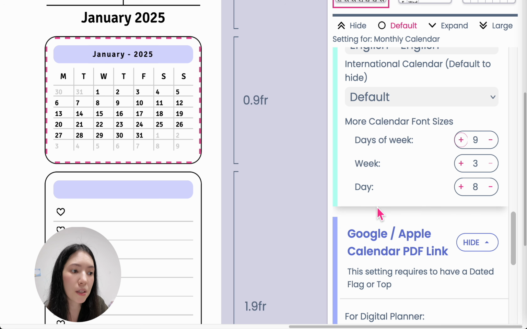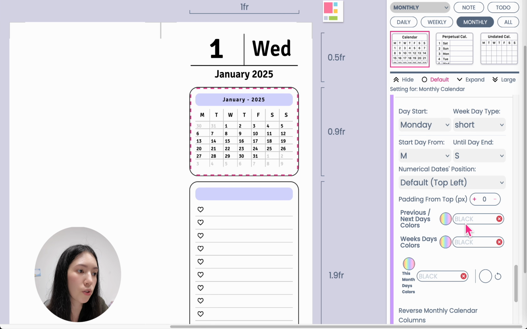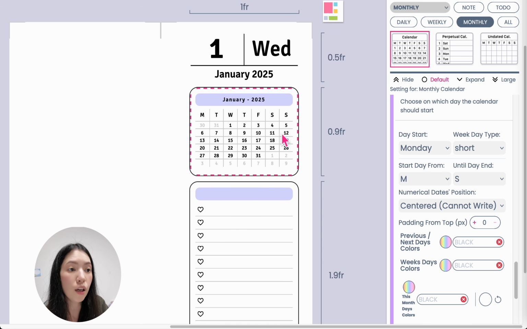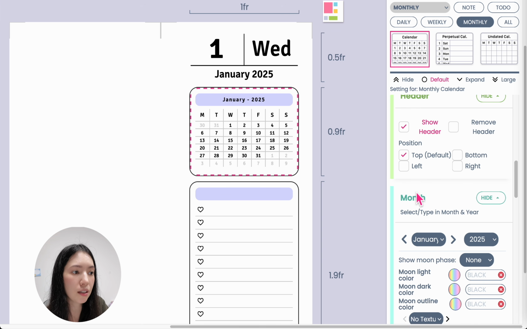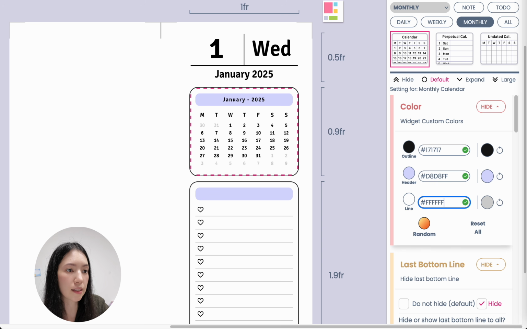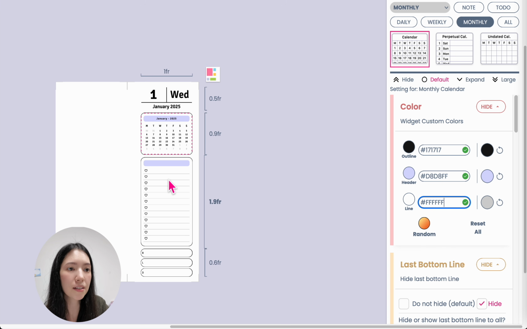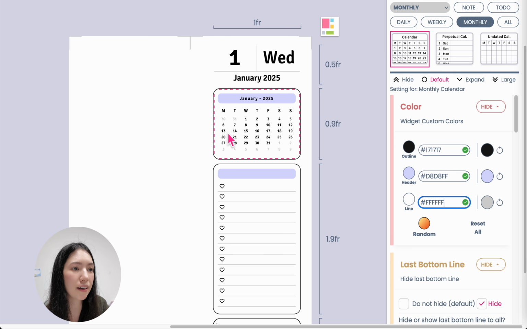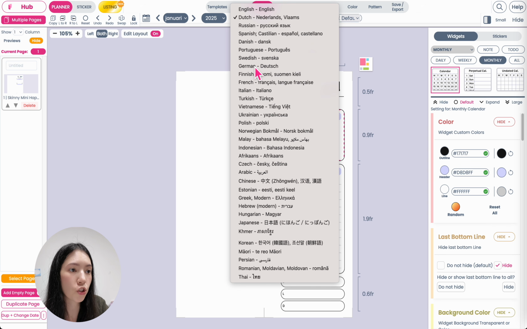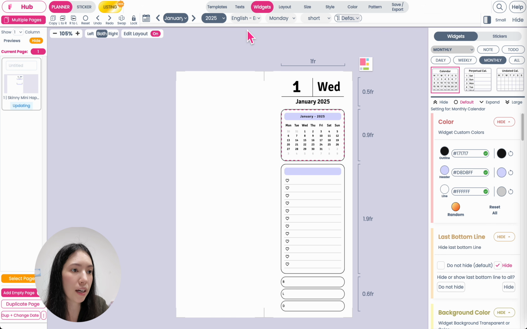If you want the numbers to be centered, you can also further scroll down right here to the menu day start, and you can set it to the center like this. If you don't like the lines in the widget, you can also go here to line color and set it to white like this. Okay? So this is just regarding if you want a calendar. Then also if you want it in a different language up here, you can then set it to English, to Dutch, German, or any other kind of language.